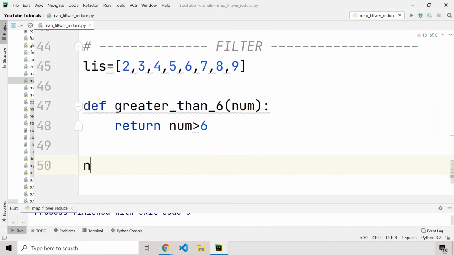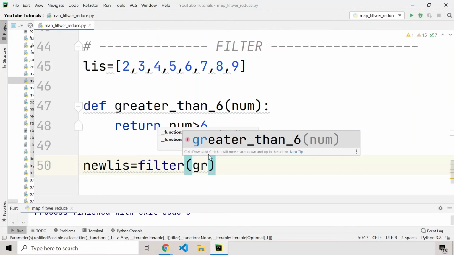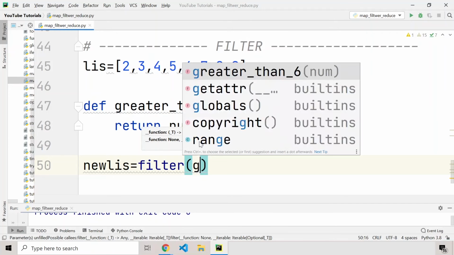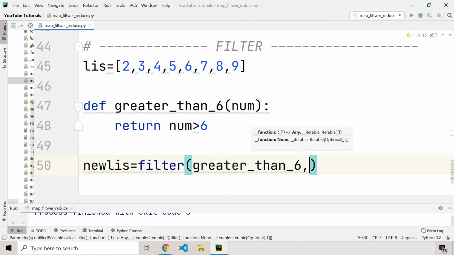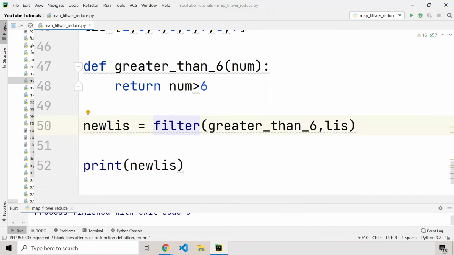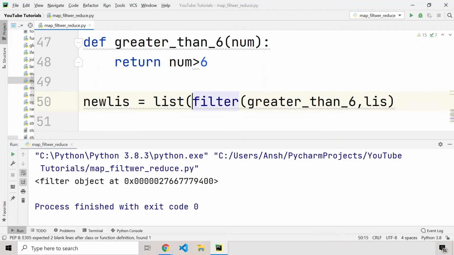So I'll make use of the filter function. I'll write new list is equal to filter, and after that I'll write greater than. As you can see, it takes a function right here. I haven't written anything and my PyCharm IDE is telling me that you need to put a function and after that an iterable object. So I'm going to put the function name, and after that I'm going to put list. If I print new list, the filter function also returns an object, so we'll need to typecast it. I'll not typecast it right here, I'll just show you what it returns. As you can see, it returns the filter object, so I'll have to typecast it into list.